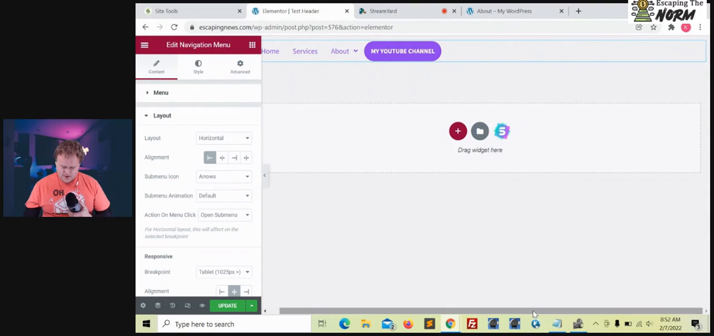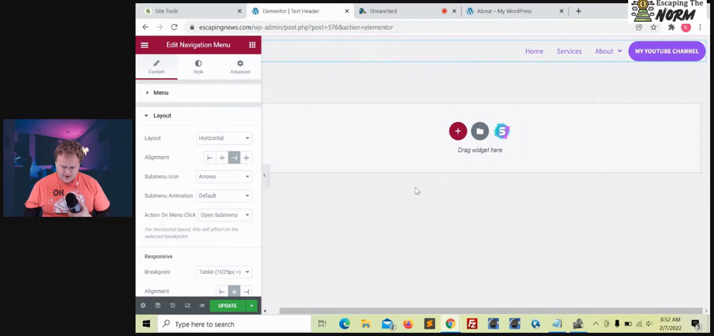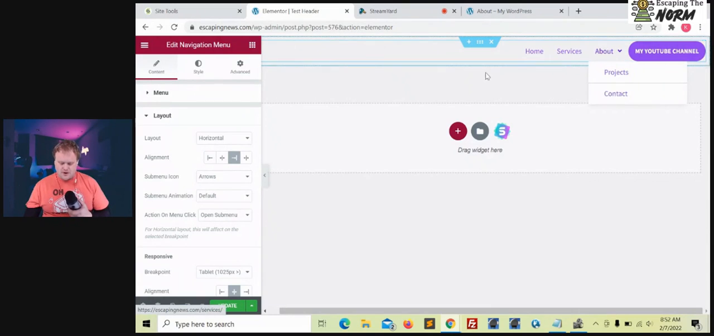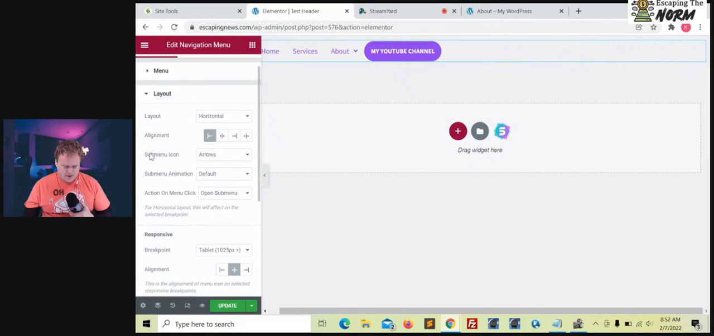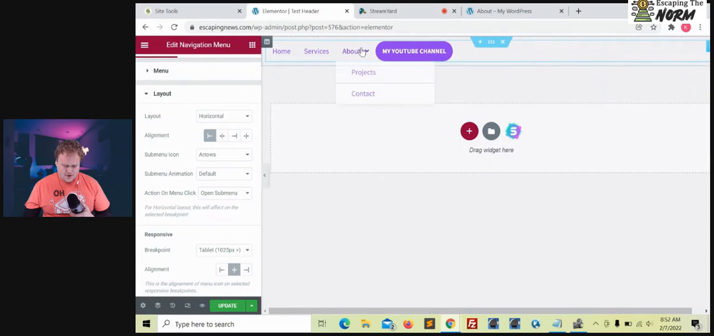But see, we're in the editor, so this scroll thing didn't take that into account. I'll show you, if you wanted to move it over more, I'll show you that in just a second. So I'm just going to put it right here for now. So, sub menu icon. This is a sub menu right here, and when we hover over this, there's the icon right there. It's a little arrow, so we can change that. We could do a plus sign and a classic.